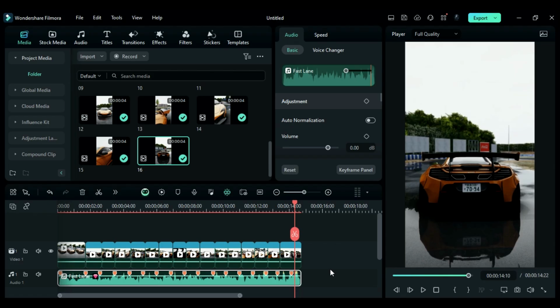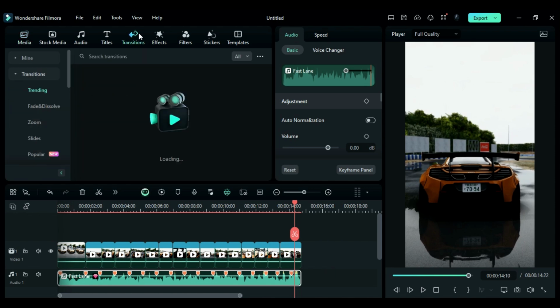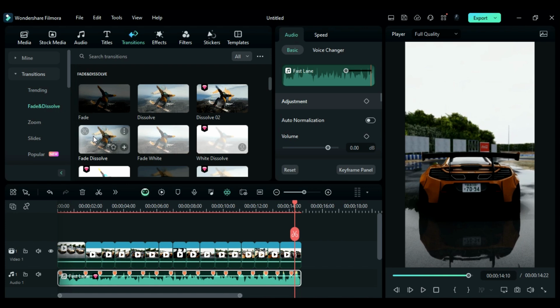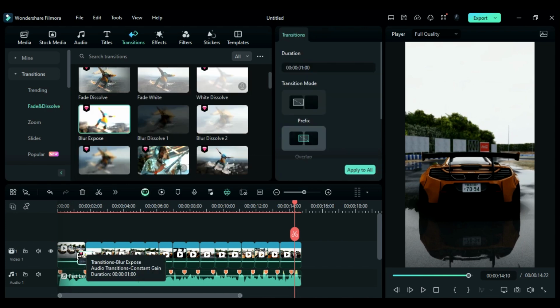Step 3. Now to make a smooth jump from one clip to another, we will use a transition. Go to the Transitions, then from the Fade and Dissolve folder, apply the Blur Expose transition, and make the transition for 12 frames only. Now place the same transition further, and set the duration to 12 frames.